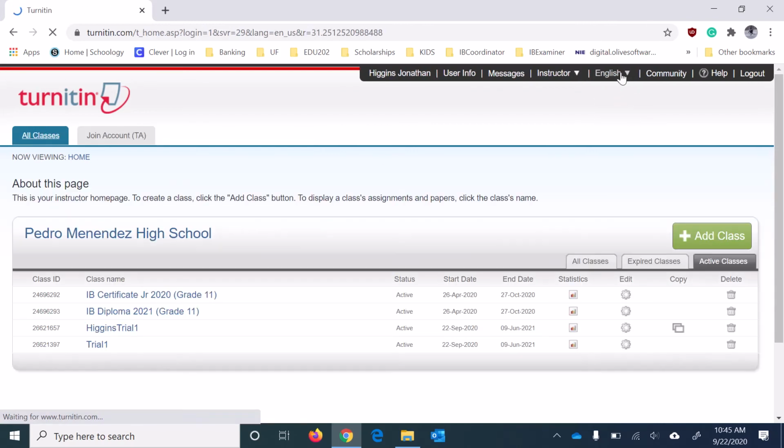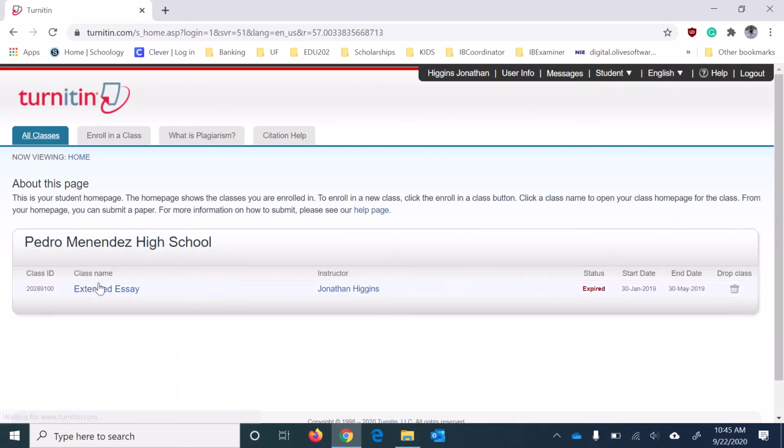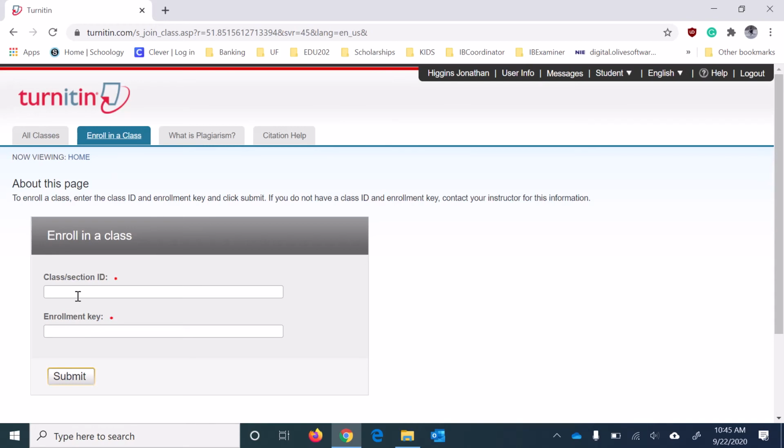I'm going to go back here and go to instructor, and I'm going to find this Higgins trial one. I'll take this ID, go back to the student view, and I'm going to enroll in a class.